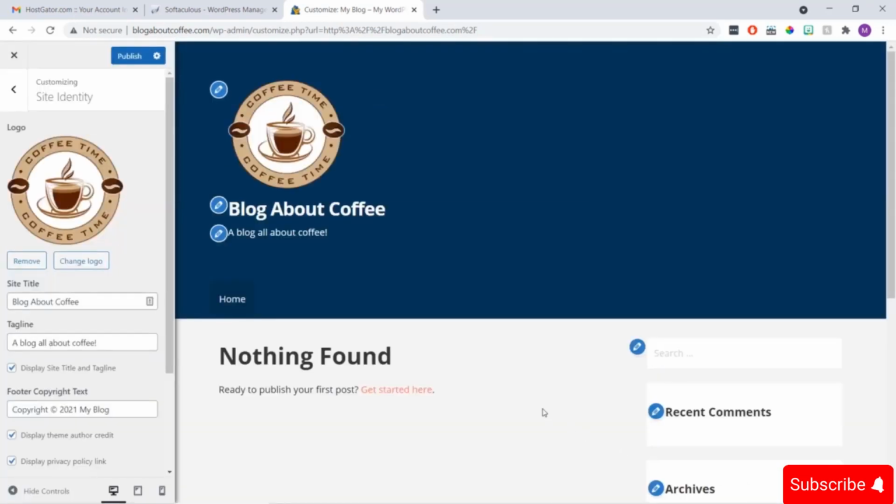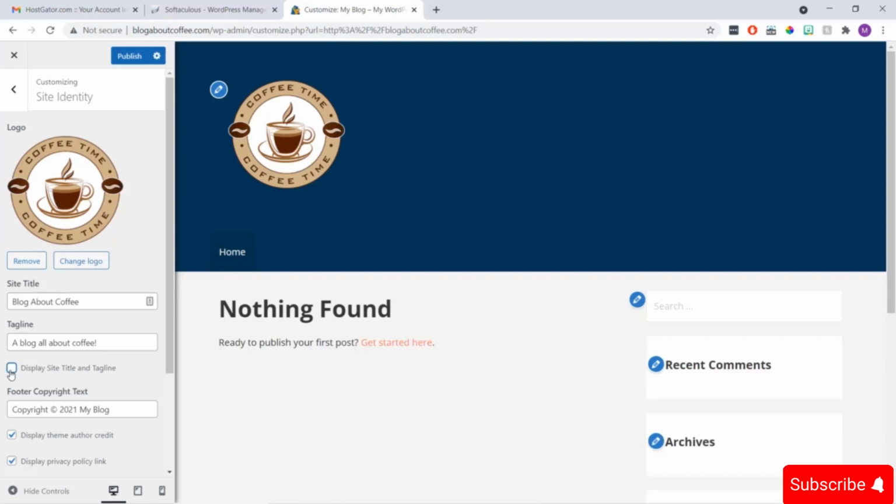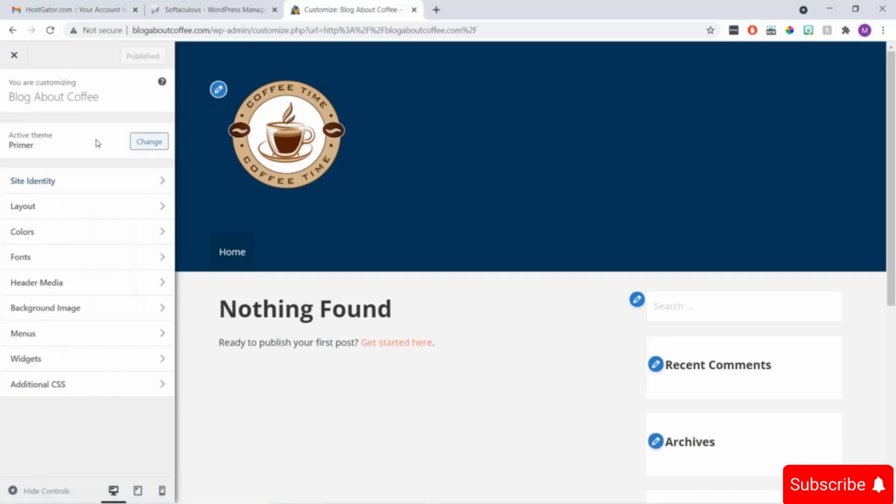When we do this, we'll see that our logo now appears in the preview on the right above our site title. But if we want to hide the text, we just need to uncheck the box beside Display Site Title and Tagline on the left, and when we do this, we'll see the text disappear. Then, once we're happy with everything here, we can click Publish at the top to save our changes, and then click the back pointing arrow to go back to the list of options.